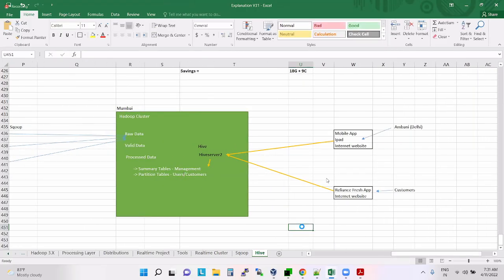Now the question. Who are the management here? Let's say Ambani. The Hadoop cluster is in Mumbai, and Ambani is in Delhi today, and he wants to access the data. He wants to see what the total sales are across April 2021 and March 2021, and the first quarter of 2021 and first quarter of 2022. You want to see this report. What will he do? Ambani is in Delhi now.